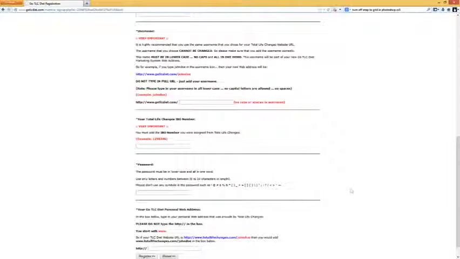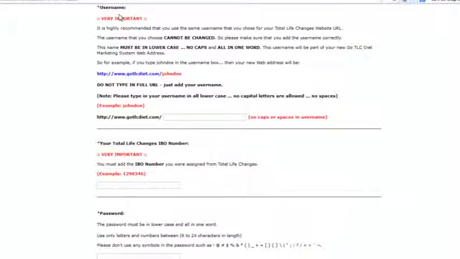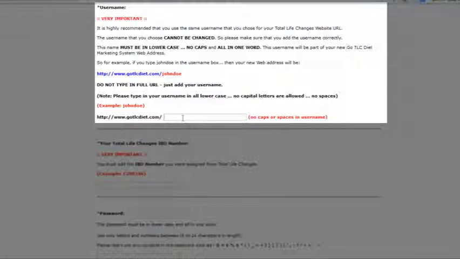I want to point out a couple of items at the bottom of the page. Read these instructions very carefully. This first section is the username. You're going to select a new username that you're going to use whenever you log into this online marketing system. It's probably a good idea to use the same username that you chose for your TLC username, but it's entirely up to you. Read these instructions carefully and then type in your new username in this field.